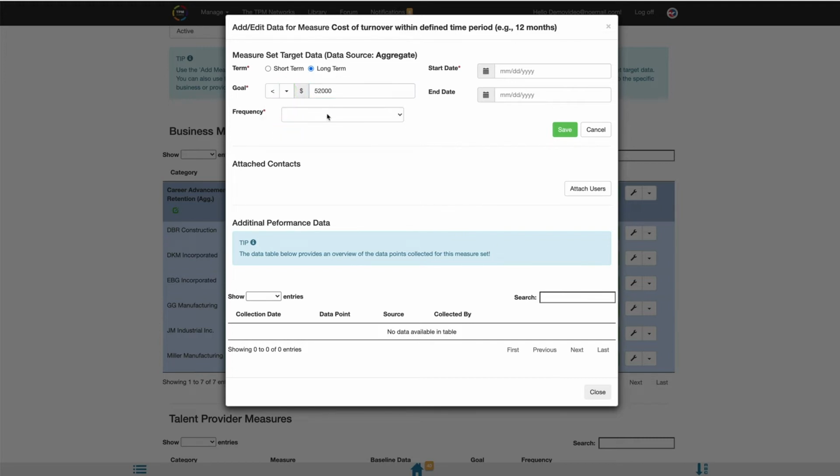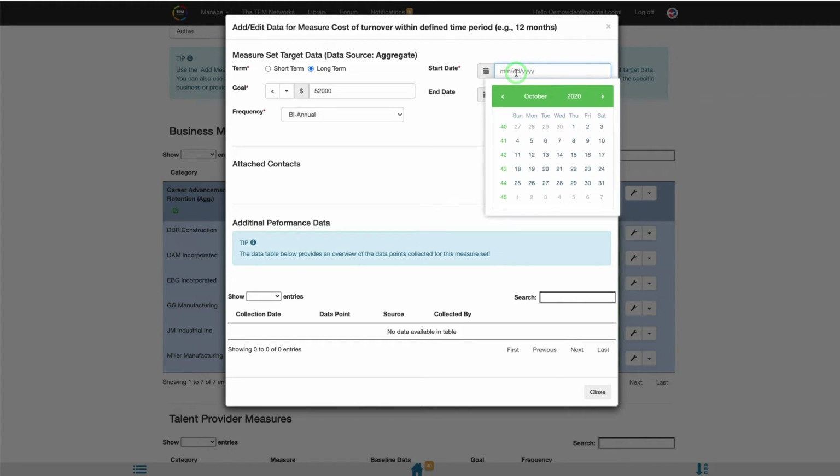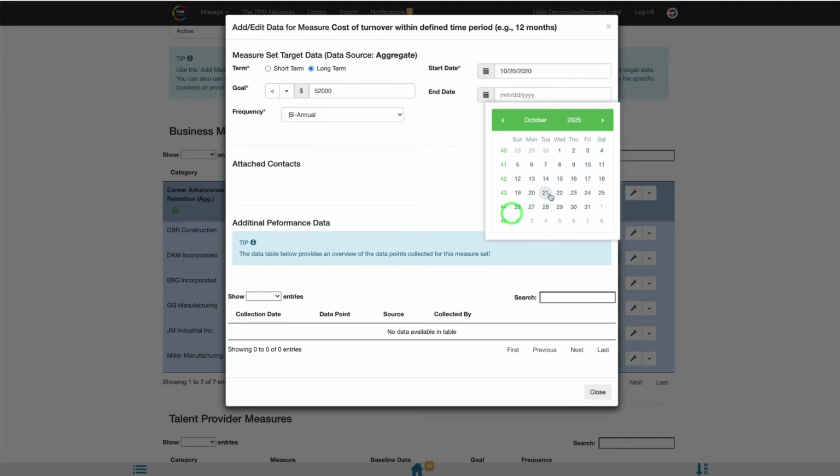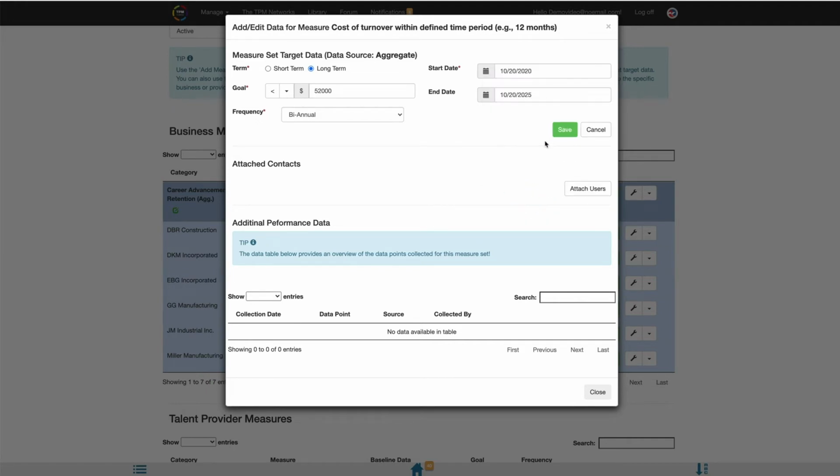You will identify the frequency for how often you will be collecting data points from the identified data source. The frequency set will be used to trigger notification reminders and auto-send surveys you create that include this performance measure. Use the drop-down to identify the frequency. You will identify the start and end date for when you will be collecting data for this measure set. Use the calendar picker to identify the start and end date. After adding the required target data information, click Save.